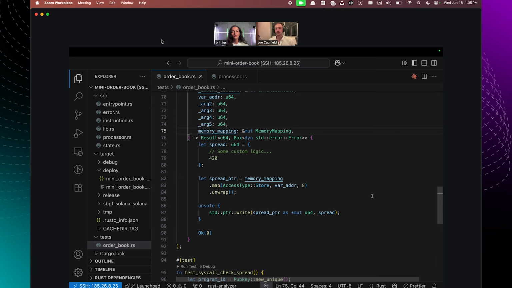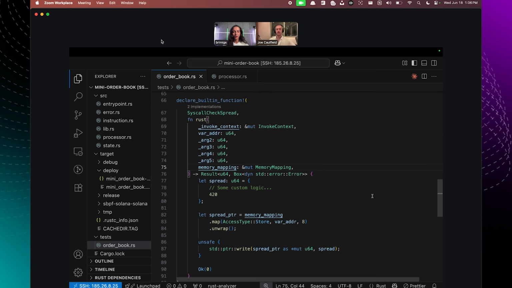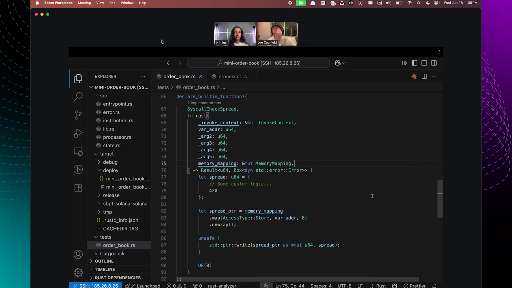So just to give some more context for people watching, what are a few examples of why you would want to write a custom syscall? How would that kind of help you out?